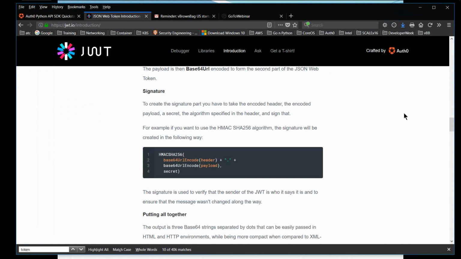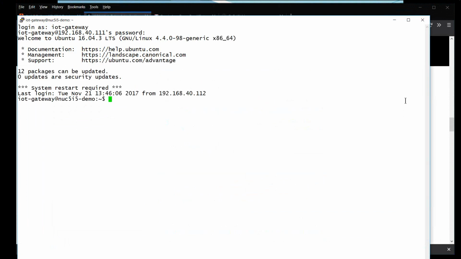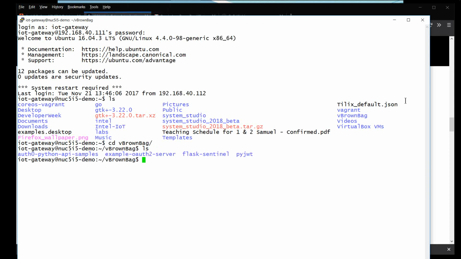What I find is that I have here this one. This is where I SSH into a Linux box. I call it a demo, vBrownBag. JSON Web Token is very popular, and it has many language supports. I think this is one of the code samples.